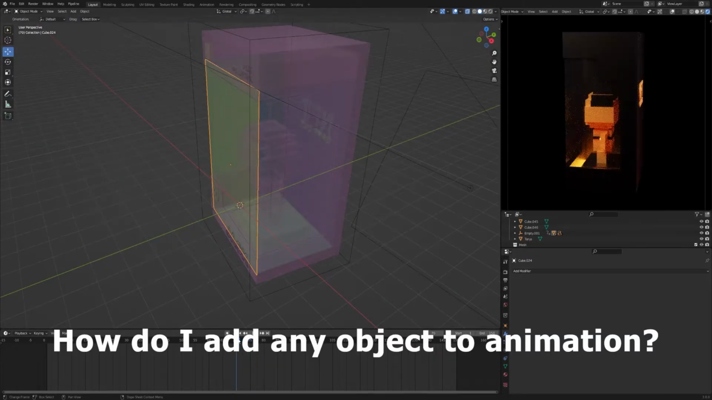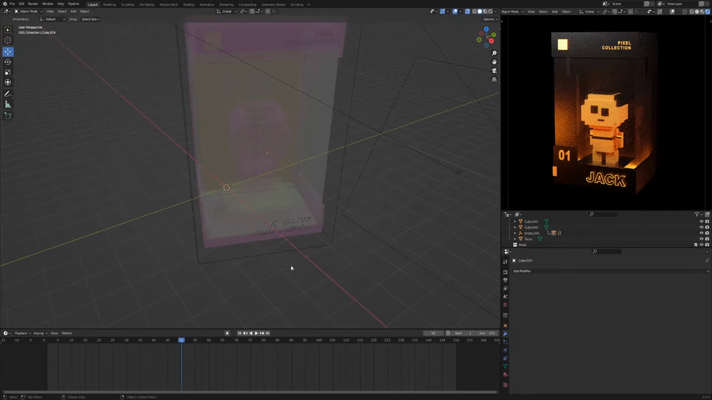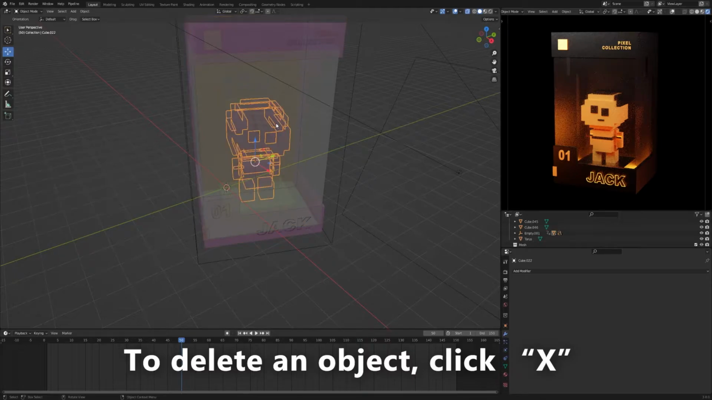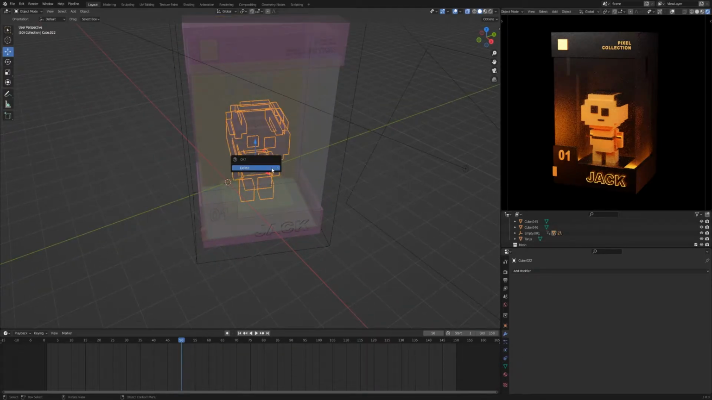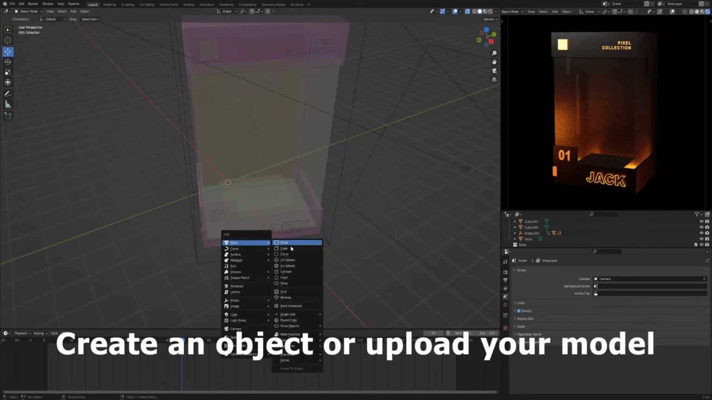How do I add any object to animation? To delete an object, click X. Create an object or upload your model.